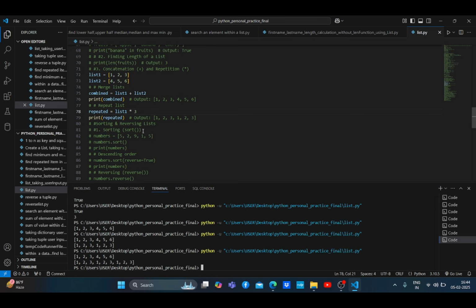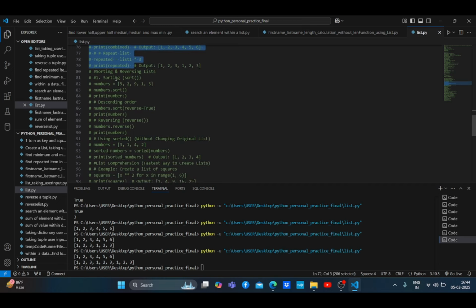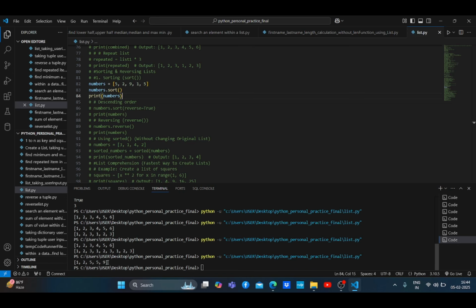After that, we will perform a sorting operation within a list. For the sorting operation, let's take a number list. This is our list, and if we write numbers dot sort and then print the numbers, the output will be sorted. We'll see the output is a sorted list: 1 2 5 5 then 9. This is the ascending order.